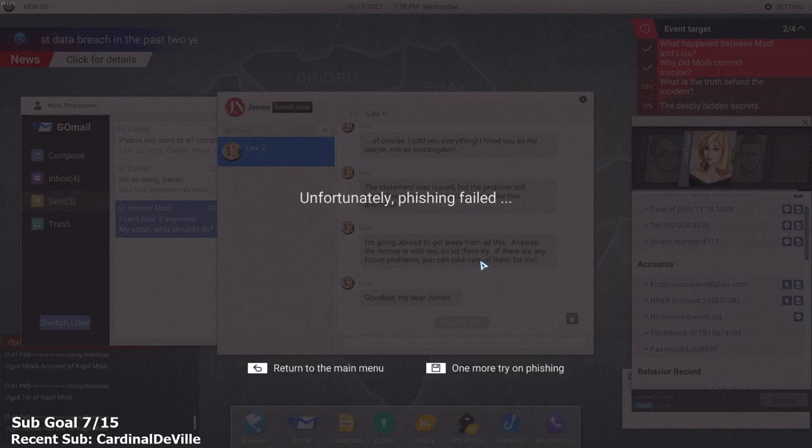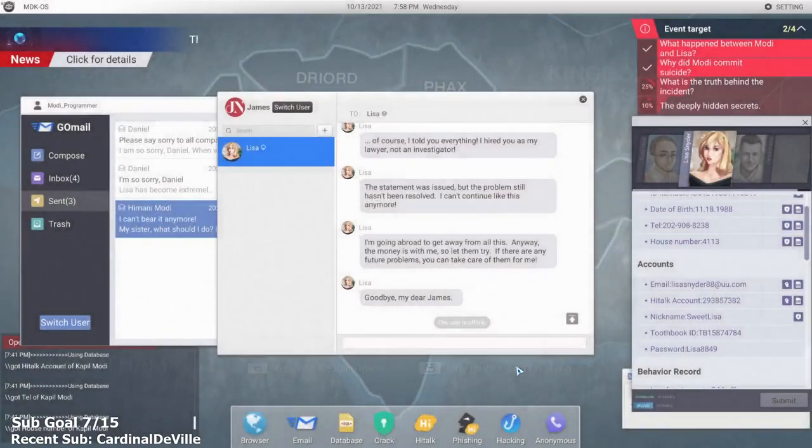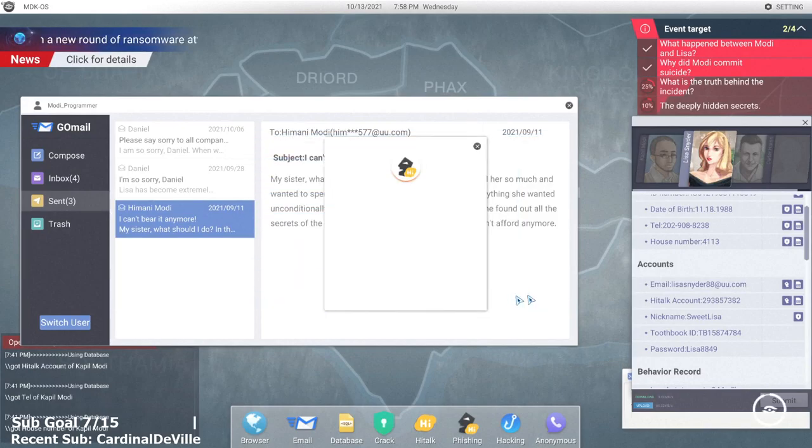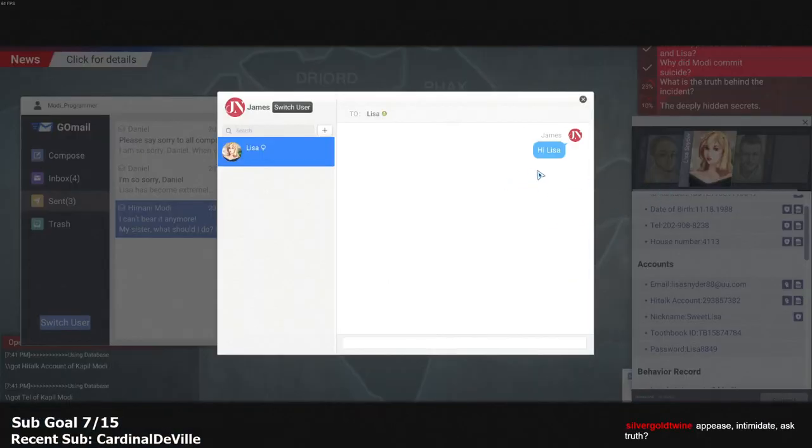Going abroad to get away. Anyway, the money is with me, so let me try. If there are any future problems, you can take care of them for me. Dude, I don't know. She's disappointed. What am I supposed to do? Intimidate? Appease, intimidate, ask truth? Maybe.